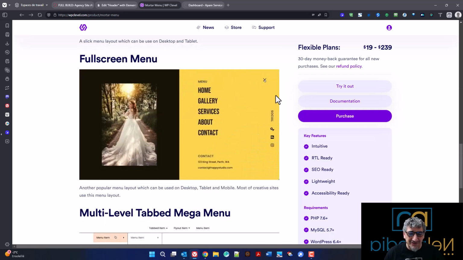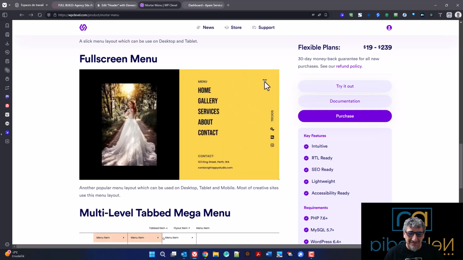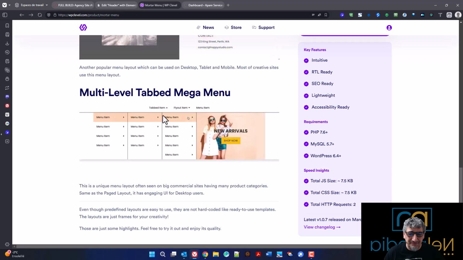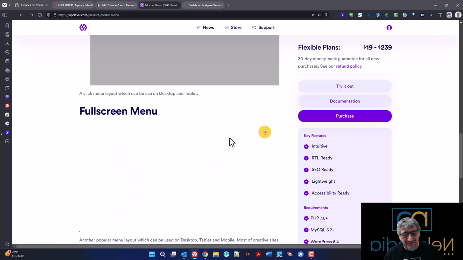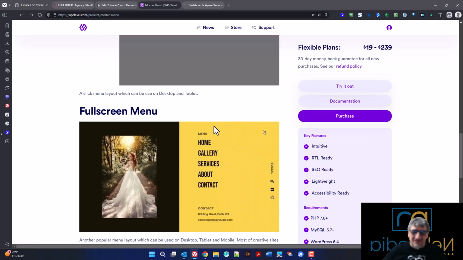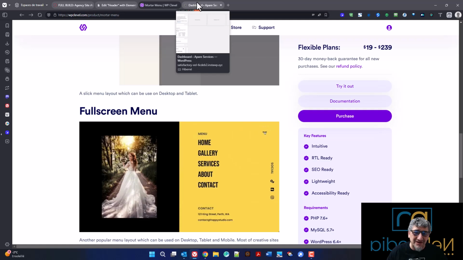We can have a full screen menu, where it takes the entire screen when you click on the little hamburger icon by default. You can have tab menus, and you can create mega menus with that really easily and so on. Of course, you can also build off canvas and simple menus as well. So let me give you an example here.